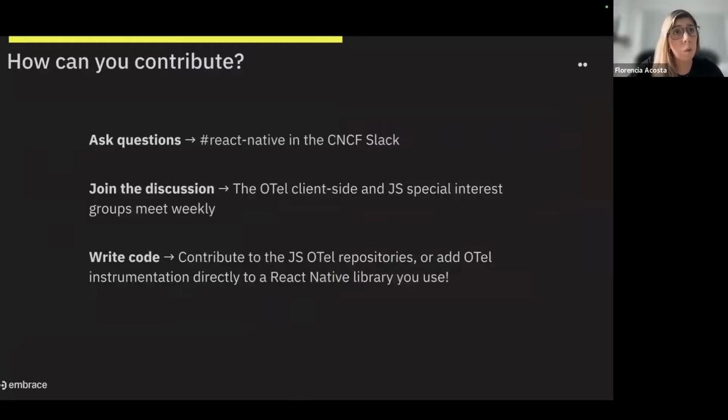But for this ideal world to take place, I will definitely encourage you to contribute to the community as well. If you have questions, don't hesitate to throw them in the Cloud Native Computing Foundation Slack, better known as CNCF. There is a dedicated Slack channel for topics around React Native where people will love to chime in.